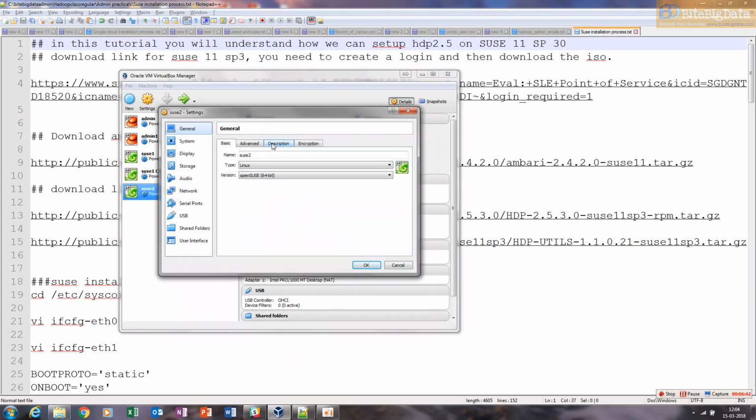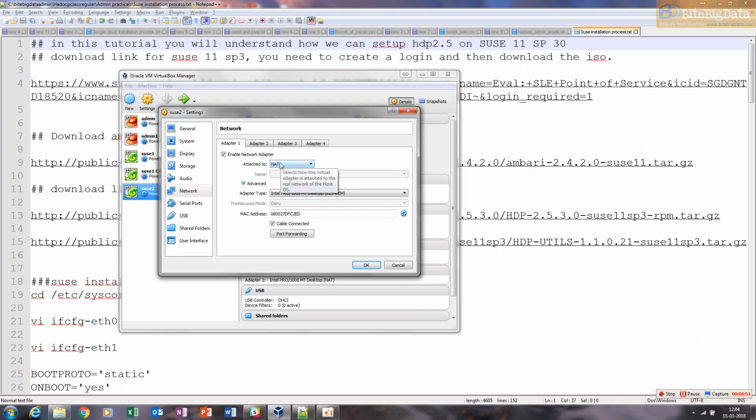On top of it, once this SUSE is created, before you power it on, go to the settings of it and go to the network part. So we are going to have two adapters associated with it. One is the NAT adapter that will provide the IP address and through which it will access the internet, and the other one, the second adapter, we are going to provide as host only. This host only adapter will help us to provide a static IP address to this image.